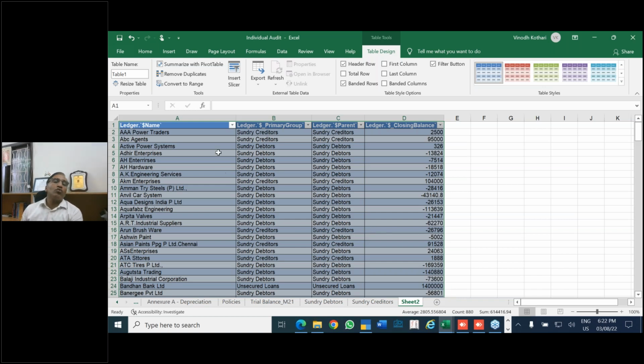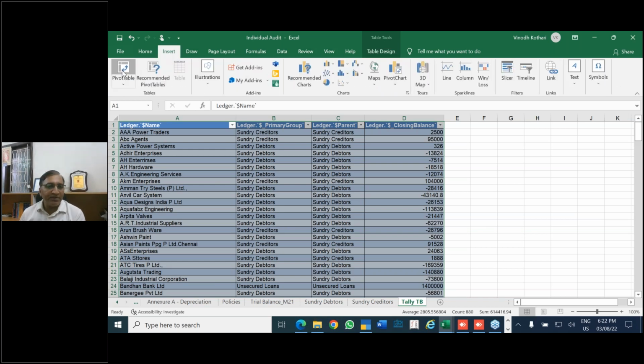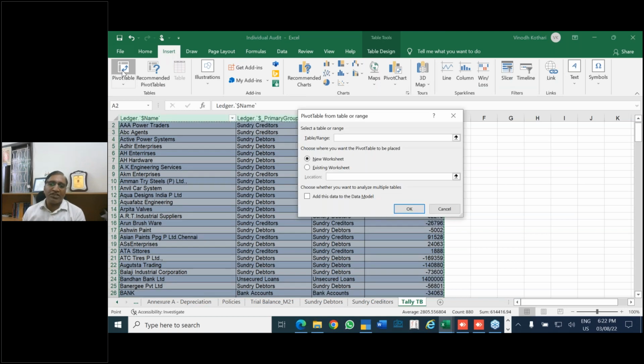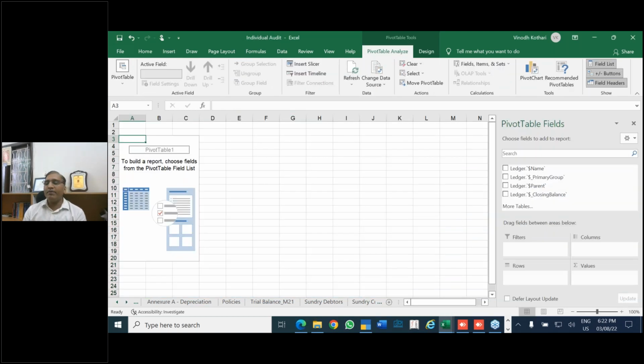So how to generate or prepare a financial statement from any data in a pivot, that we are going to see. Creating a pivot is very simple. Most of you are using it, but very few use it for the financial statement. So I'll show you how to create this pivot. I'll change this to Tally TB. Now I'm going to create the pivot. Go to Insert, then select Pivot Table. In a new sheet, the pivot is going to be created. Okay, so what is our main aim?